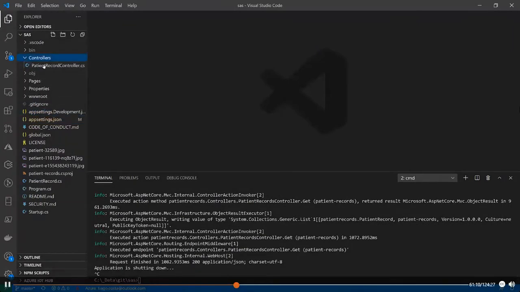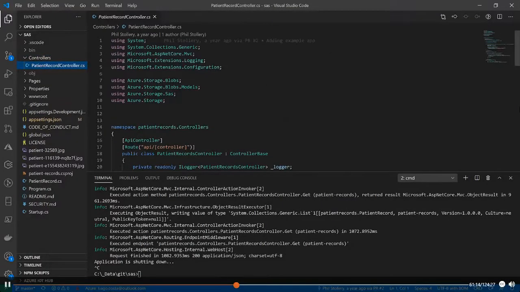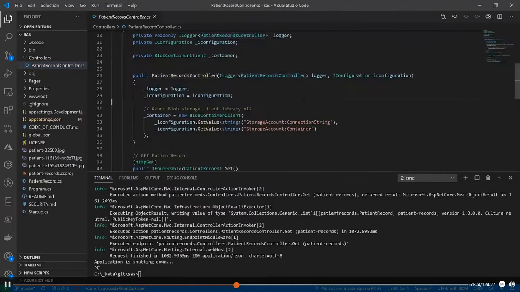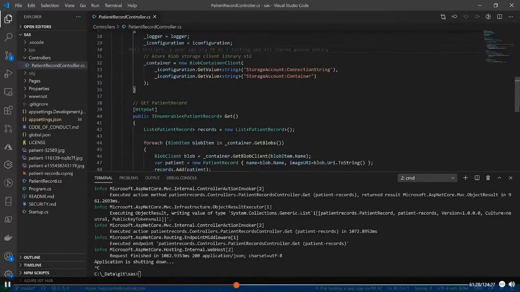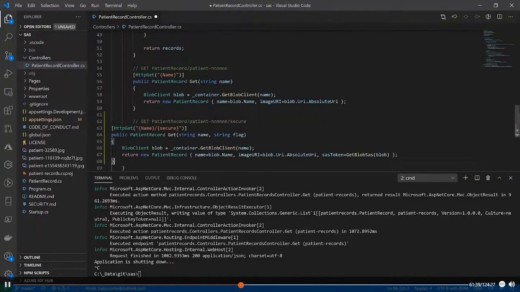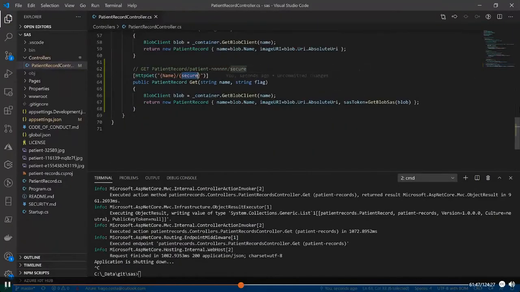And now under controllers, I go to the Patientrecordcontroller.cs, and in here I can find the method that says patient record. Okay, so this is my patient records controller, and let's find this HTTP get name and then secure. So in here I'll just add another one that will be this one here. So the name plus secure, and I'll just do that. This method here returns the requested patient image with the SAS, but now I need this get blob client.